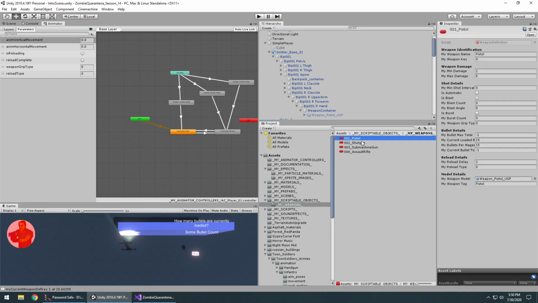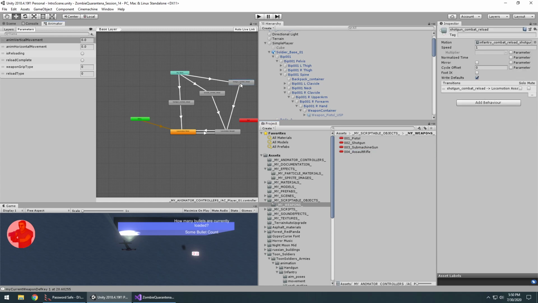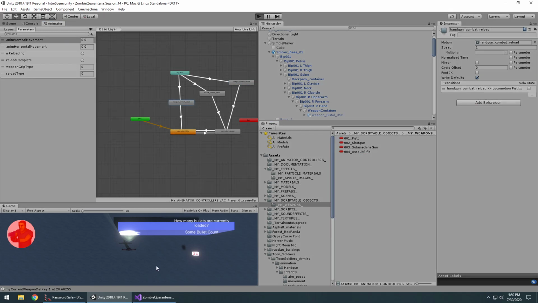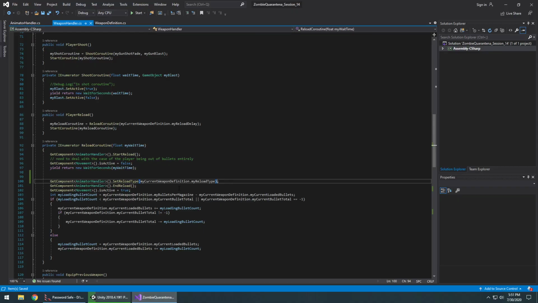Reload type is 0, reload type is 2, reload type is 0, and reload type is 1. So those are all set correctly. What's happening, let me just explain what's happening, is that in the middle of the shotgun reload, it's switching back over to the handgun combat reload. Let me try that again. So I'm going to change my weapon definition here. And my reload type is still set to 1 for my shotgun, which is incorrect. I put this in the wrong place, is the problem.